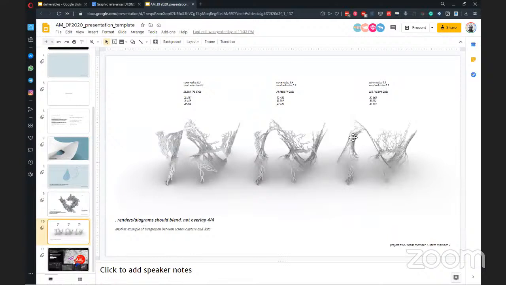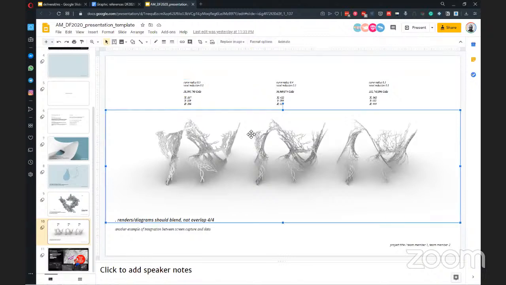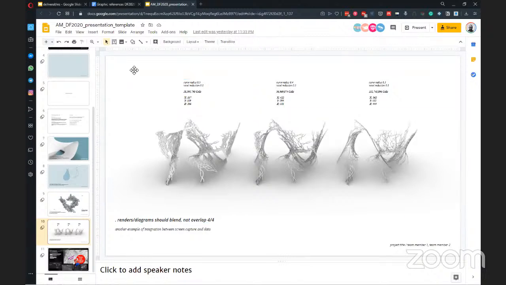And if you also have to do a sort of catalog and add data, you can add this data directly into the slide over the picture. The customization is just the project title and the name of the team members.